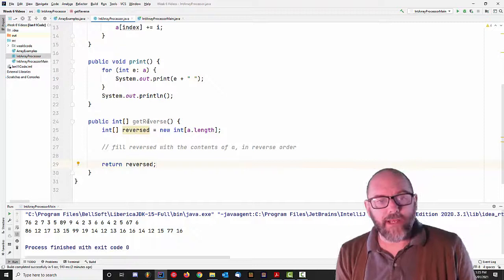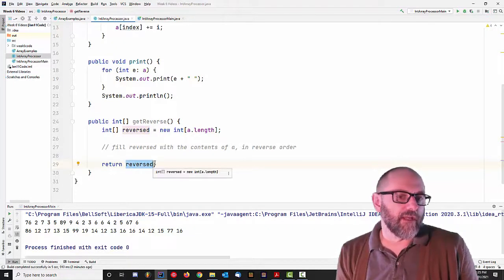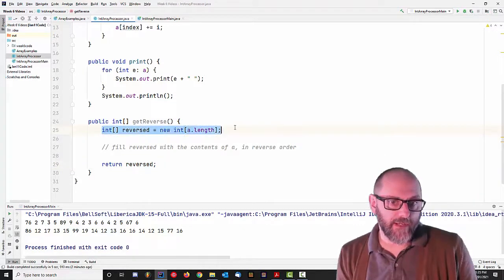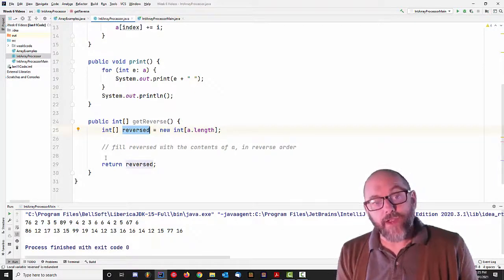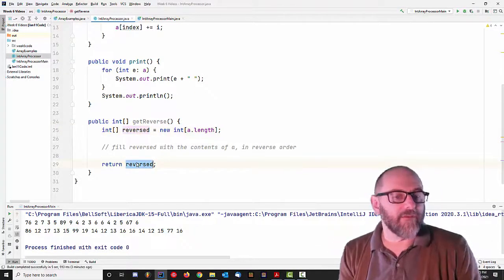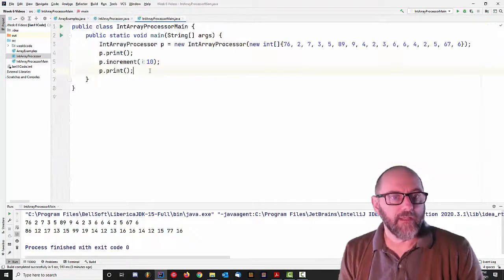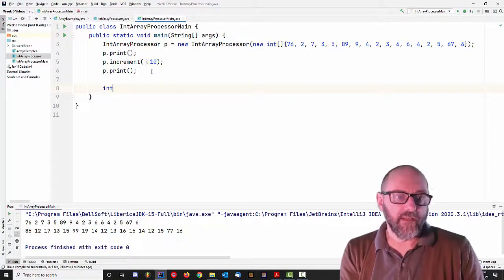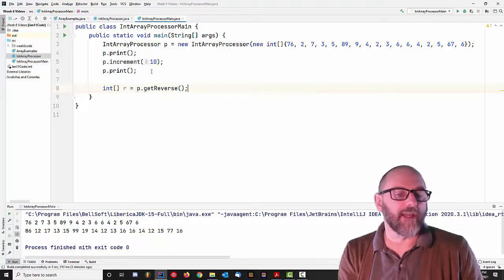Okay, so this works just like passing a parameter in. It's going to return a reference to this new array that we created. So the reversed variable is a local variable to this method, but the array that we create lives separately from the method in memory, and we can return a value which represents the address of that. So over here in IntArrayProcessorMain, if we wanted to test this, we could create a new array variable called r, and we call getReverse like that.